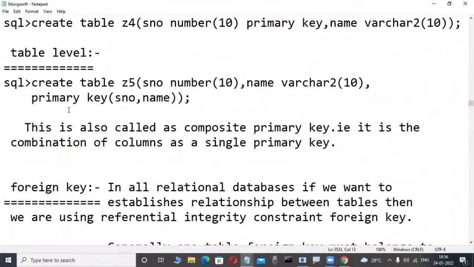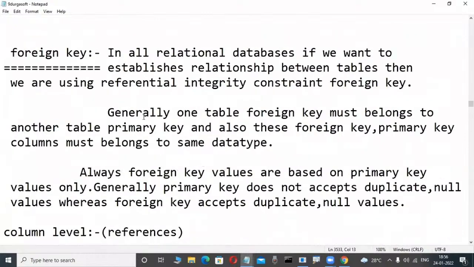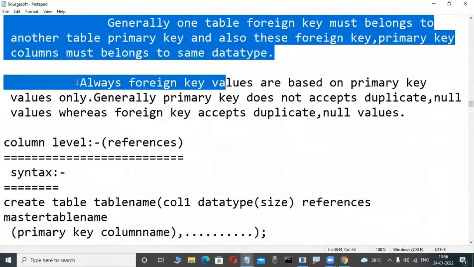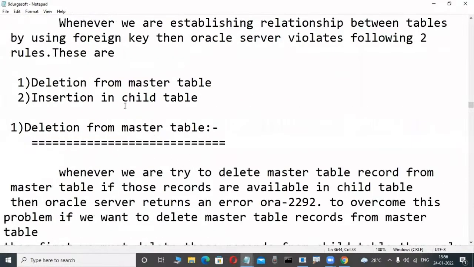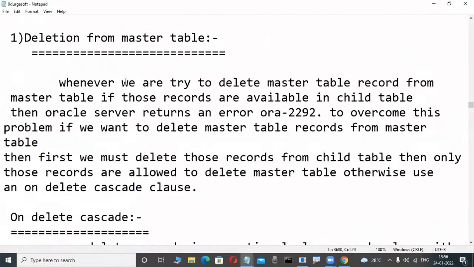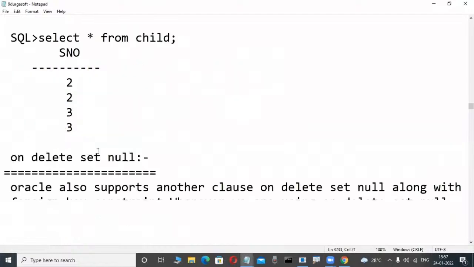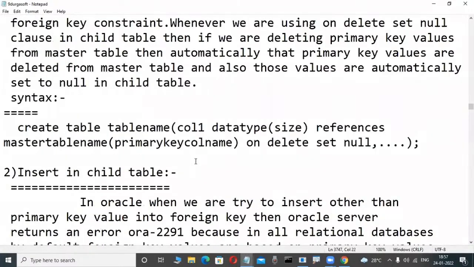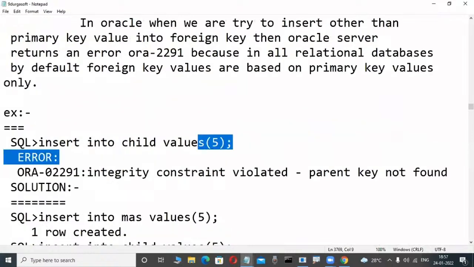I'm telling only here foreign key, how we are establishing a relation like this only. Whenever master and child tables are there: deletion from master table, insertion in child table. These are the rules, two rules in every database. Whenever we are using a deletion from master table, what happened? What is the on delete cascade clause? What is the on delete set null clause? This is a deletion from master table. What happened? Yes, what are these clauses only? Insertion in a child table, what happened? Now these are all the things we are learning in our course.